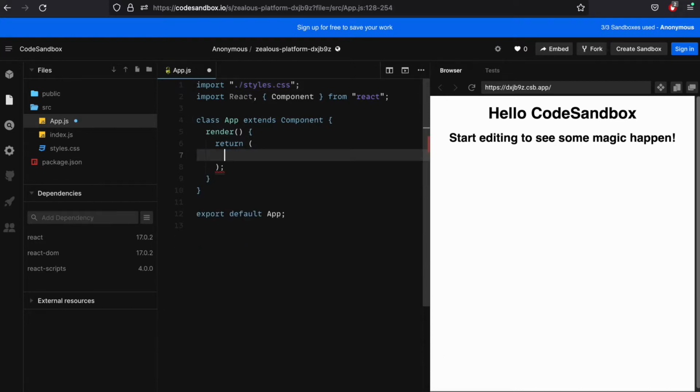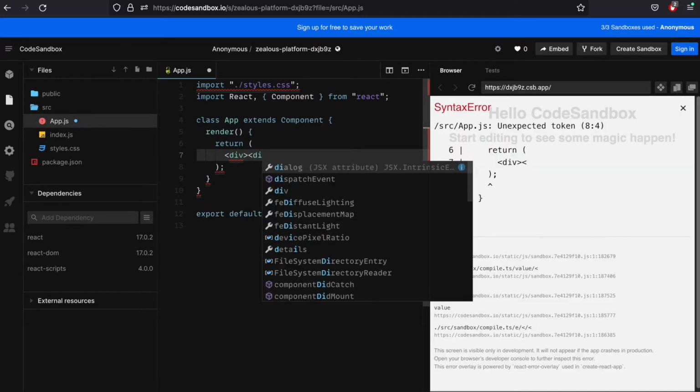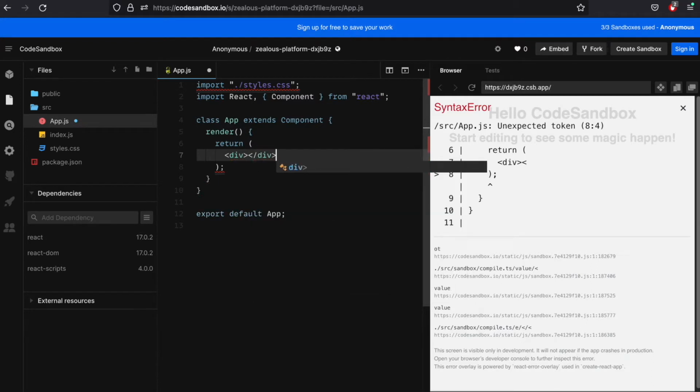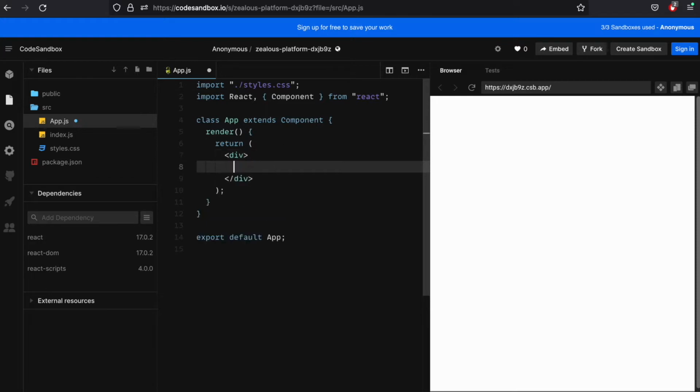So firstly, I am creating a div. You can watch this video at 1.5x speed if you want to save your time.